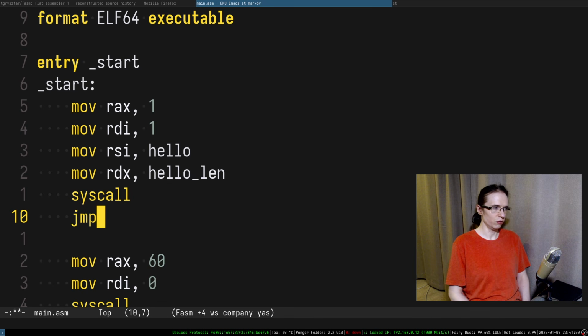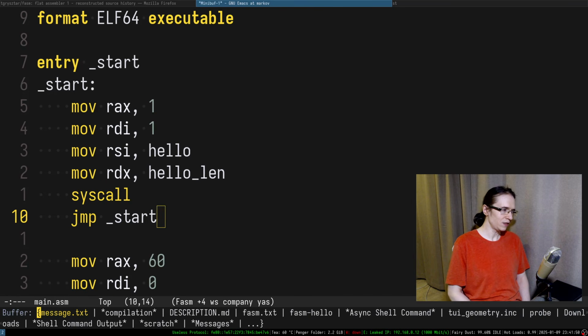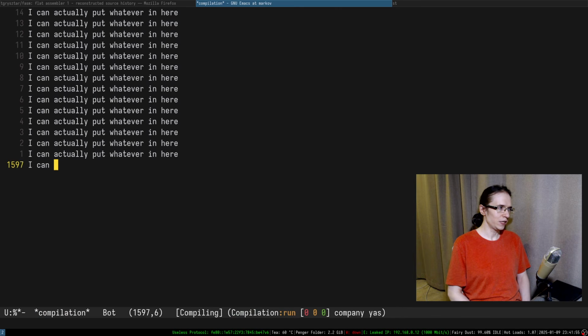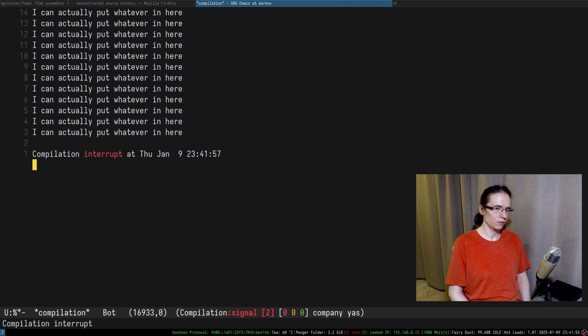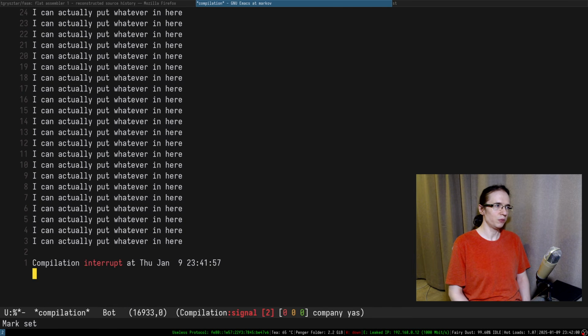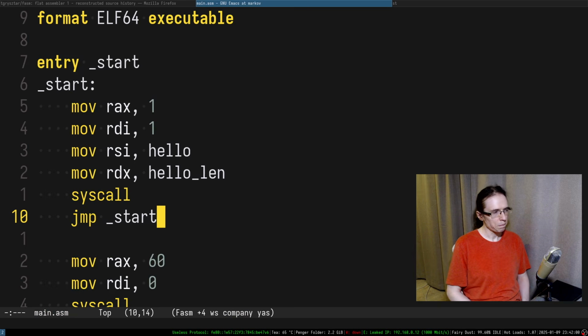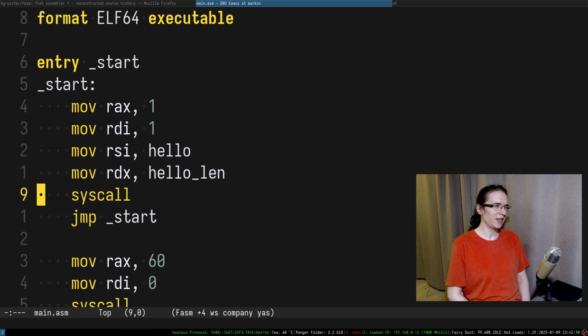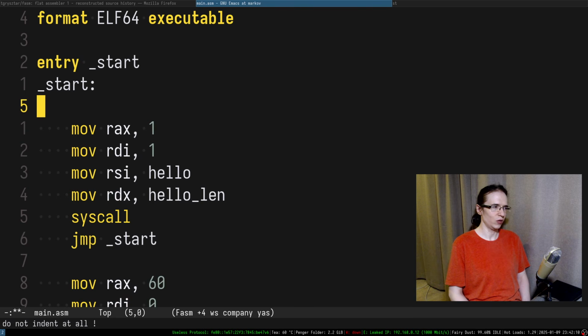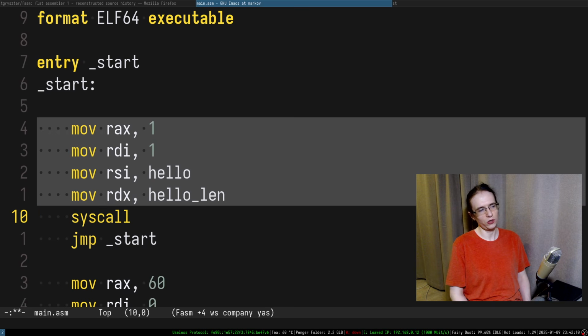The easiest way to repeat it is to jump back to the start. But in that specific case, the application is never going to finish. So we need to print this thing a limited amount of times. The question is, we need to have some sort of a counter. We can store the counter somewhere within a register, right? But we're constantly using the registers.